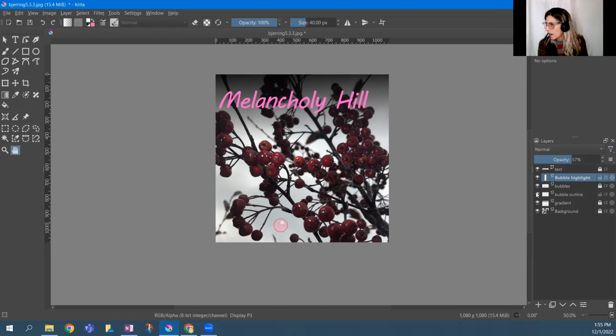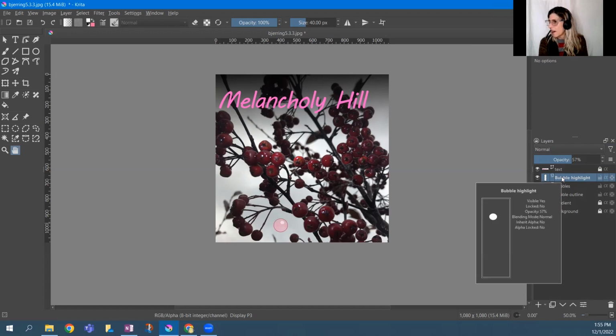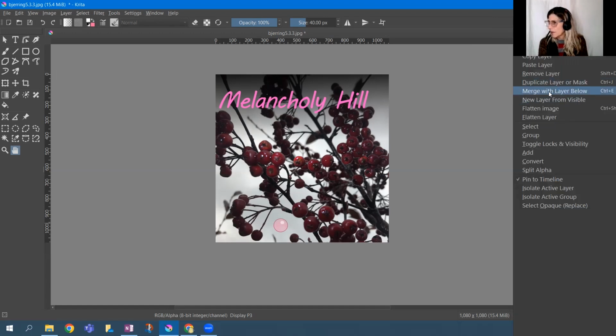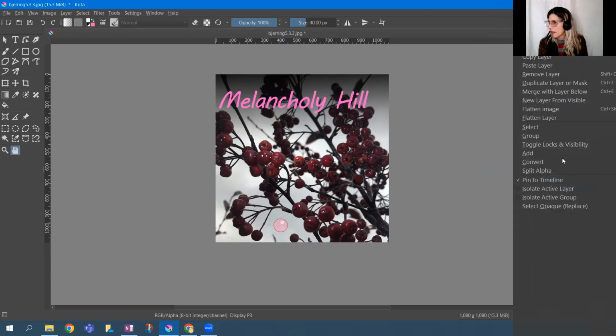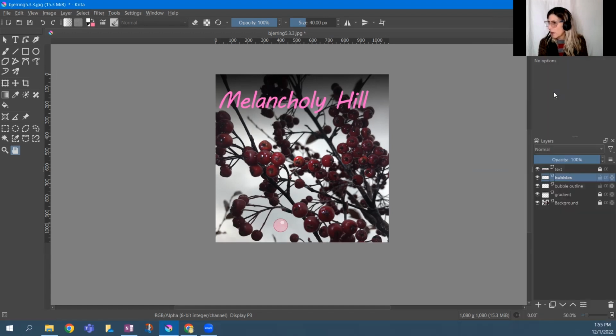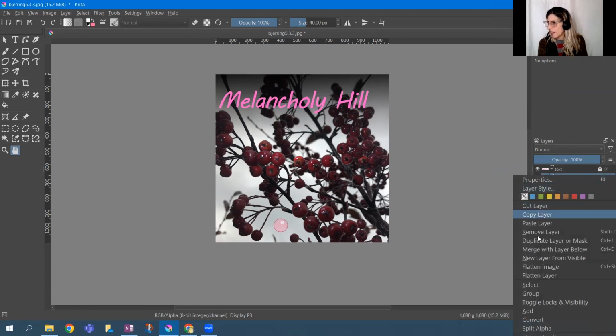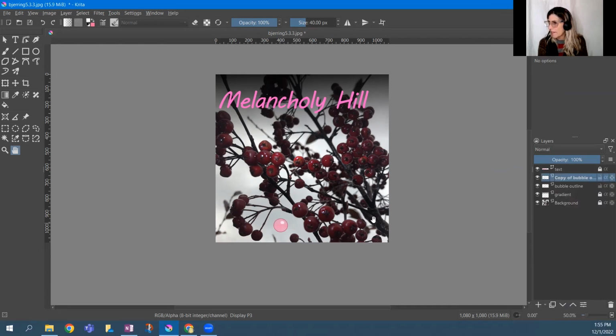And why didn't it work? Let me try that. Oh, because it's locked. I'm sorry, that's why. All right, so merge with the layer below and then right click, merge with the layer below. So now every aspect of the bubble is on the same layer. Now I can duplicate that layer. And now I have two.